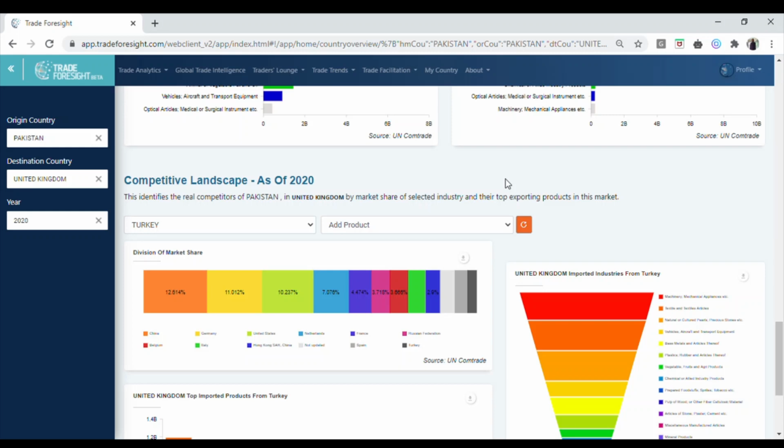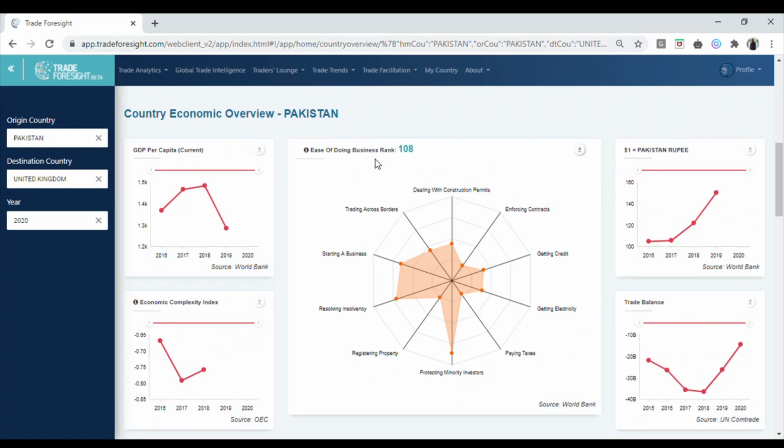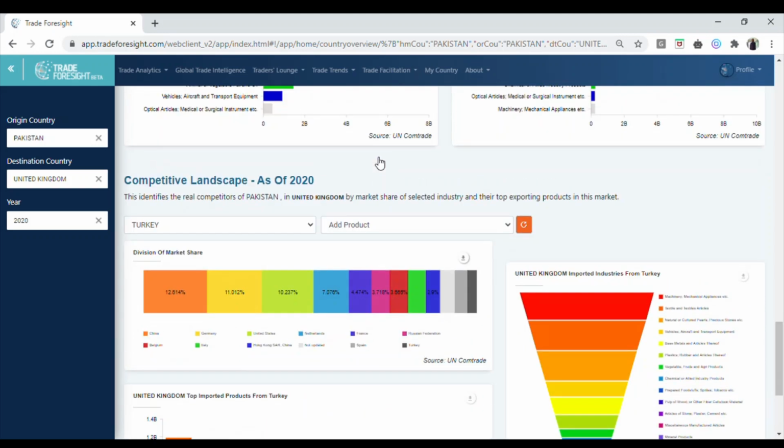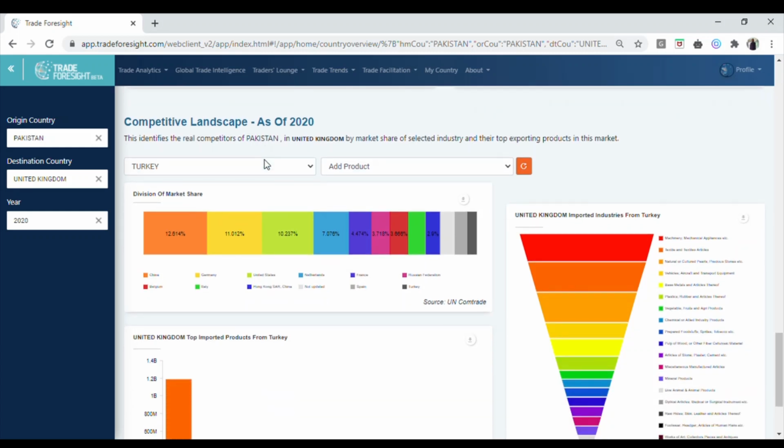So this is exactly how you manipulate the filters and the sub-filters over here to gauge the status of not only your country but also to gauge the competitive landscape of the country of your choice as a destination for your trade product.